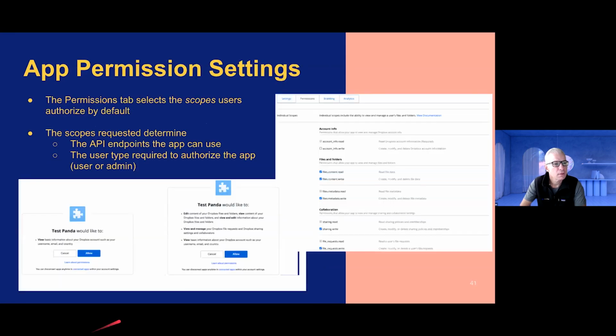And the next thing, after you define that, you're going to go to the permission settings, which is this tab over here. The permission settings then allow you to select which scopes your app is going to have access to. This is important because whenever a user chooses to link your app with their Dropbox account, they will be able to review what kind of permissions your app is asking for and decide whether to allow this app to connect or not, right?